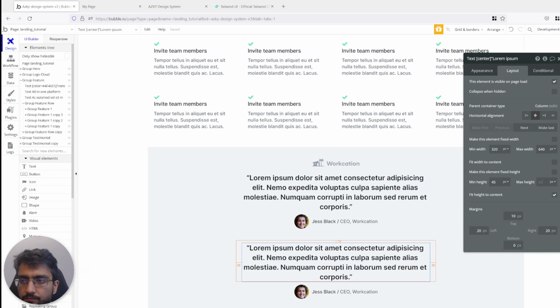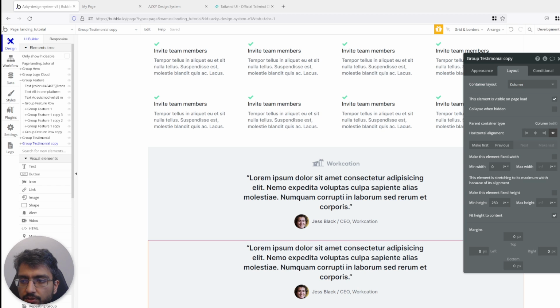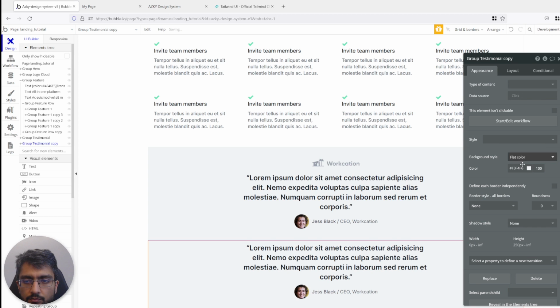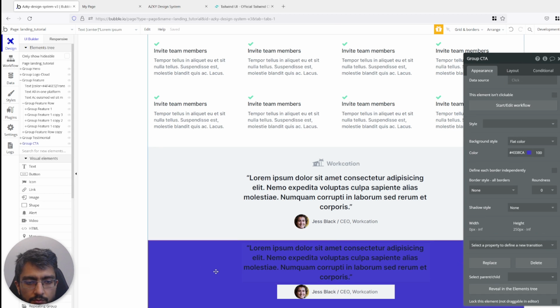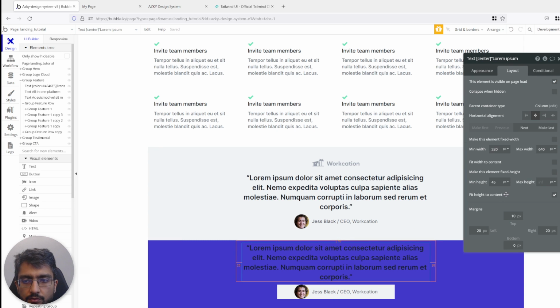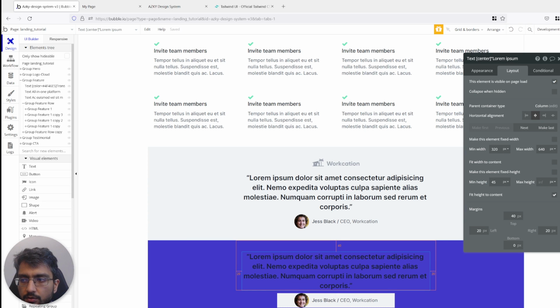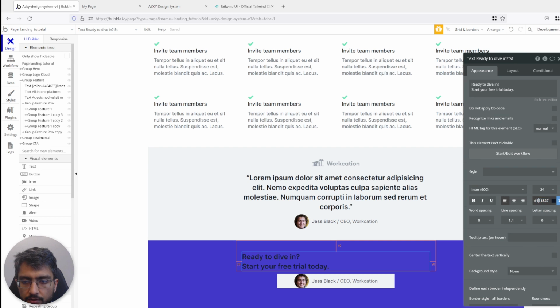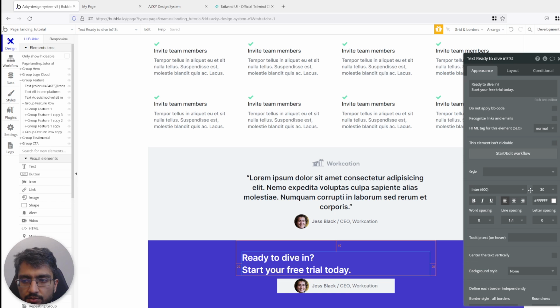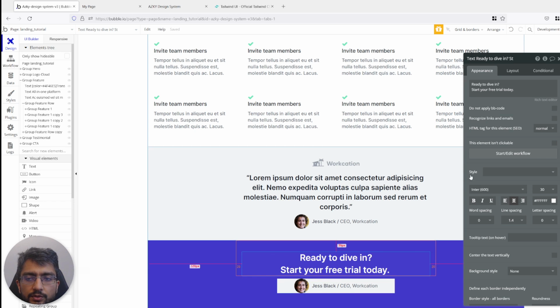So we have our, first, the background needs to be different. Okay, so the background, let me just see, what's the background here? Let's call this background. That's our background. Group call to action. What do we need here? We're going to need a text here, ready to dive in, start your free trial. And we're going to remove this style and just make it white. Could potentially make a style as well, but let's see. Ready to dive in, start your free trial today.